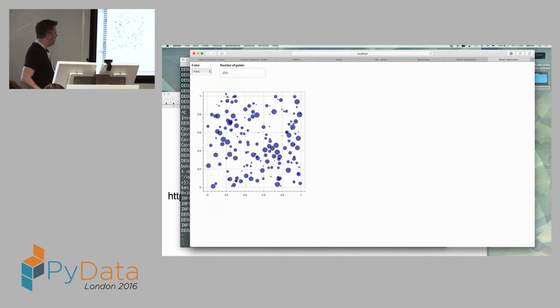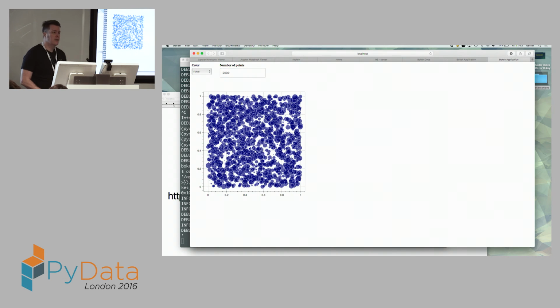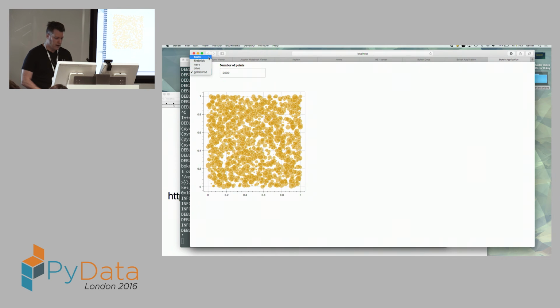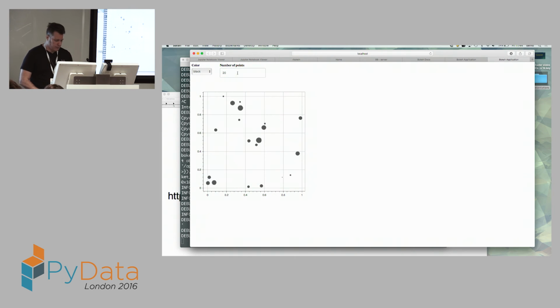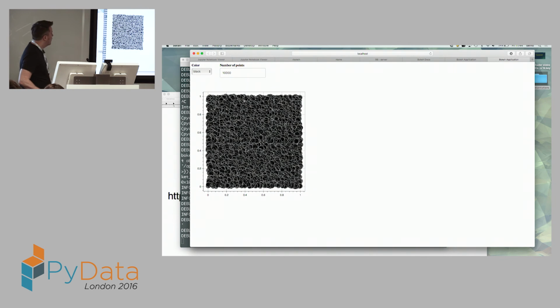And so here I've got a bunch of points. But maybe I want to have more points. Maybe I want to have 2,000 points. That's fine. Maybe I want to see a different color. Let's go to olive or goldenrod or whatever. And again, we could go down to 20 points now, or let's do 10,000. So all of that works fine.